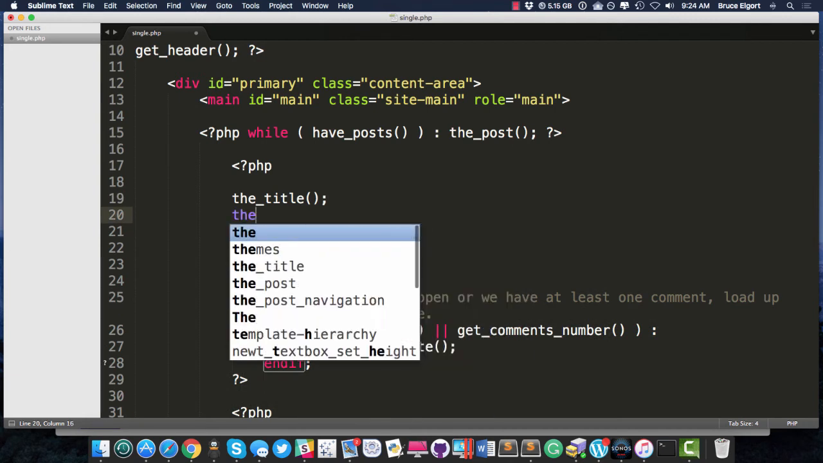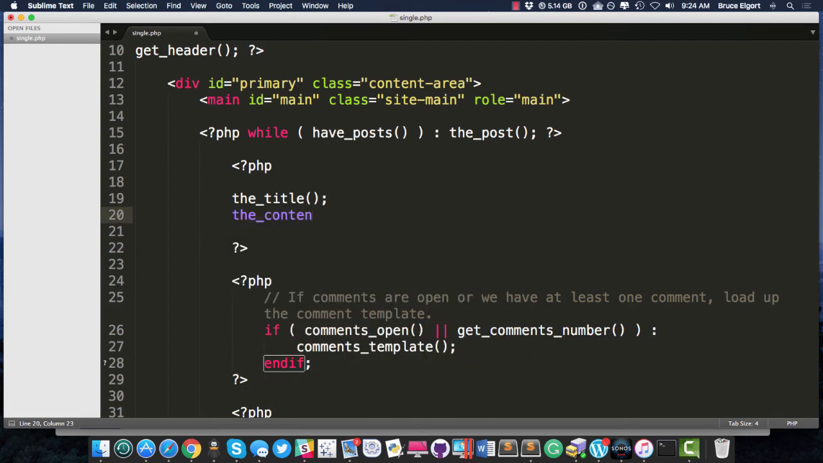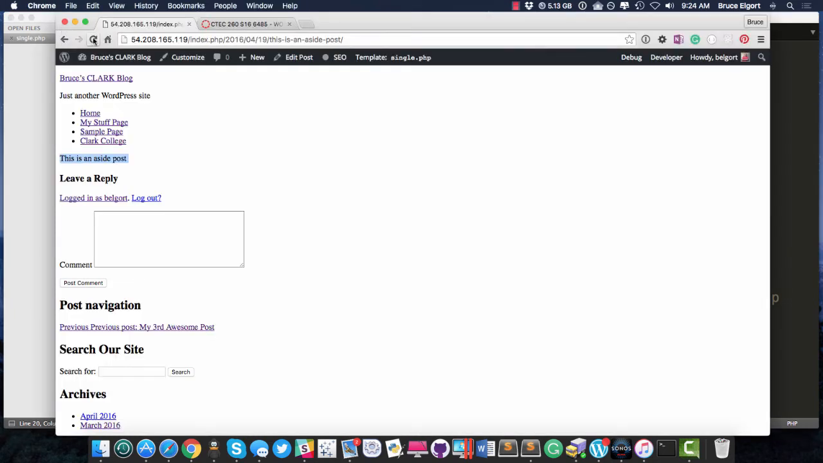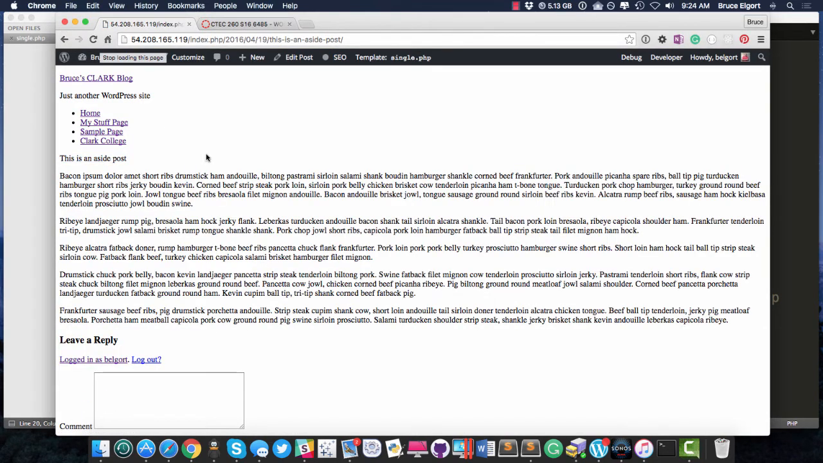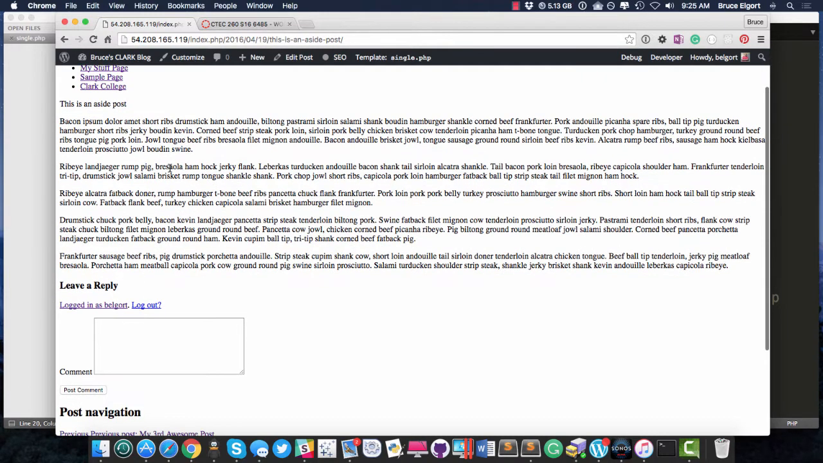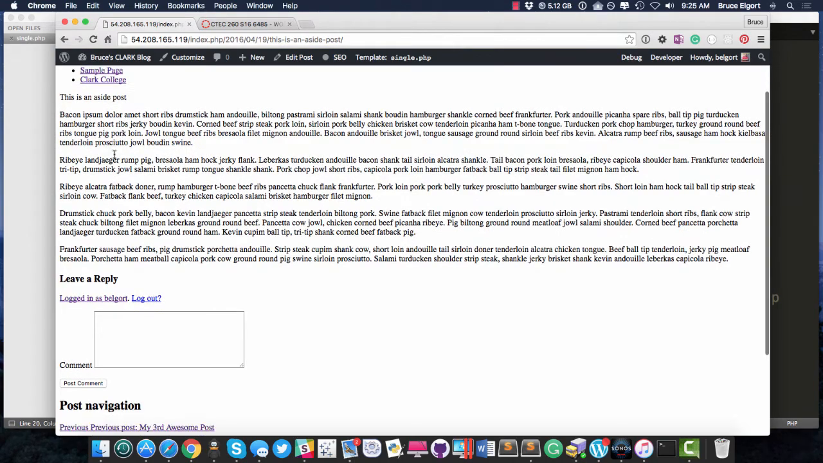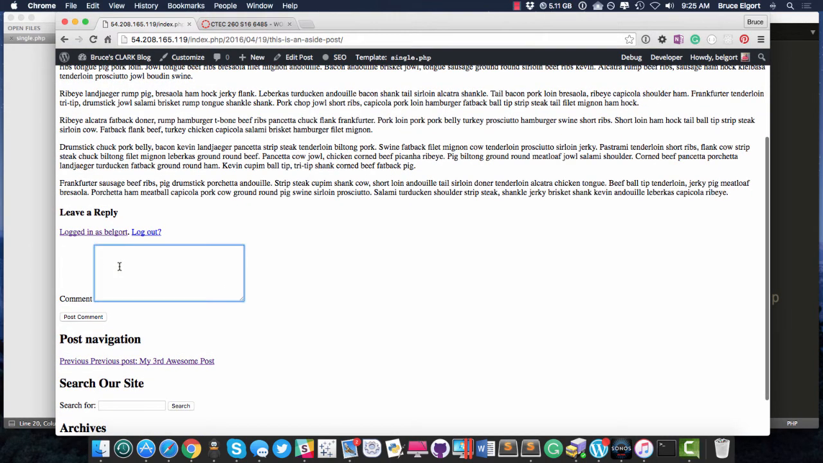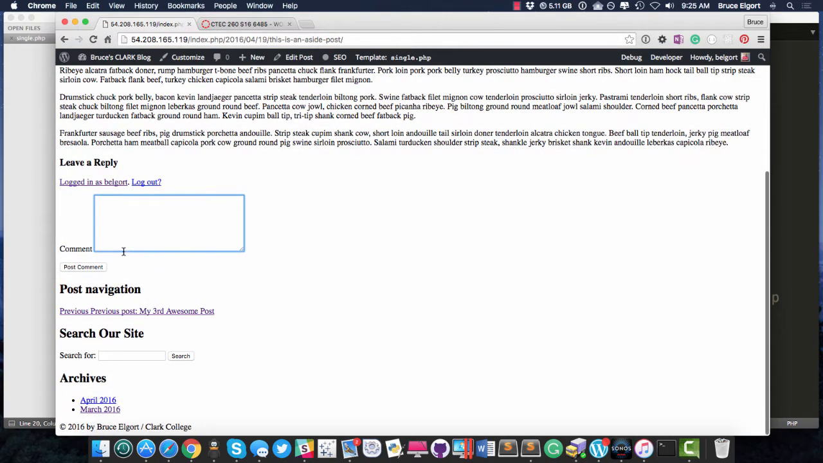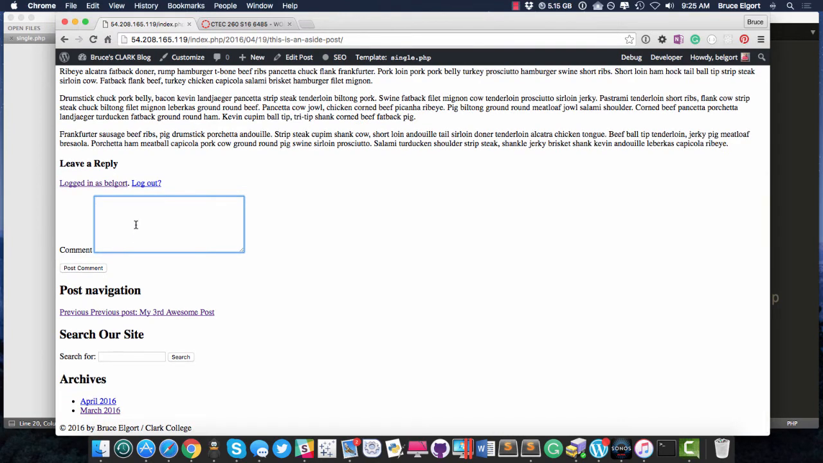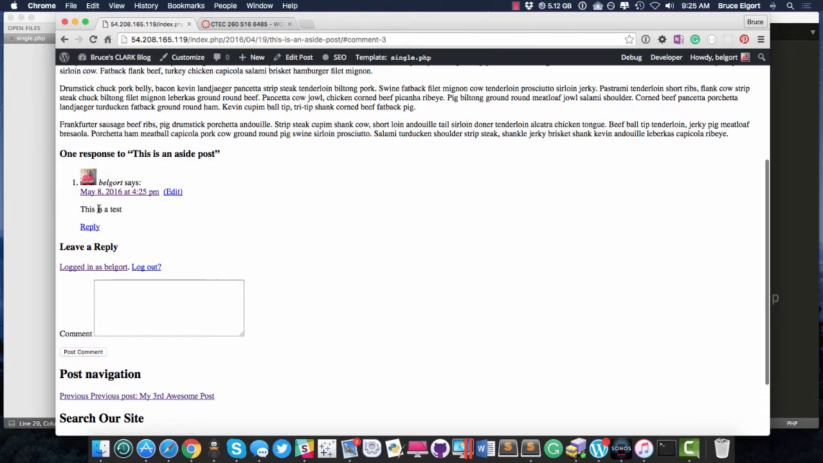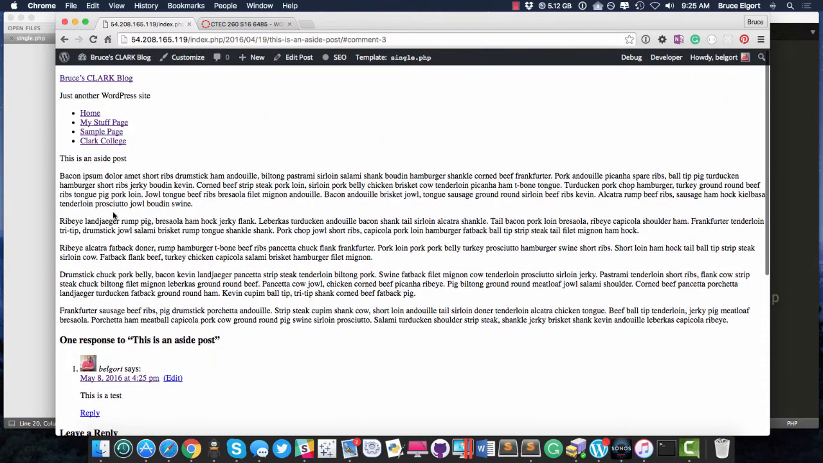And what about the actual content of the blog post, the content? Look them up on the codex. And now we have our content. Now, it's unstyled and pretty ugly. Again, here's your comments, stuff to leave comments. It all works, believe it or not, because I'll put in here, this is a test, and I'll put post comment, and there it is, with my avatar and everything, but it's unstyled.